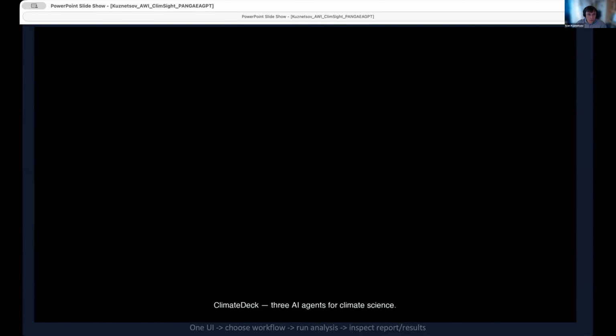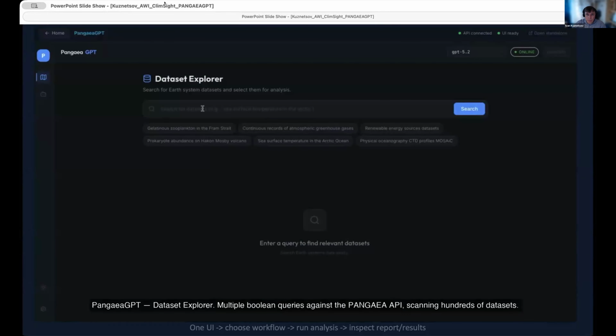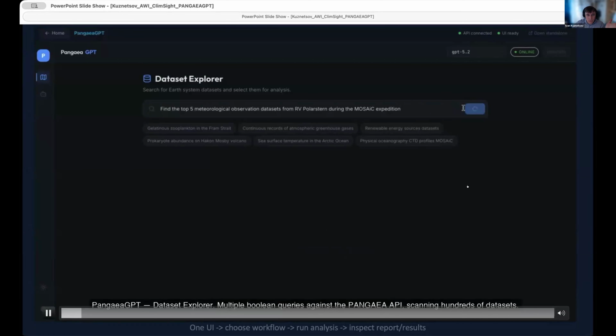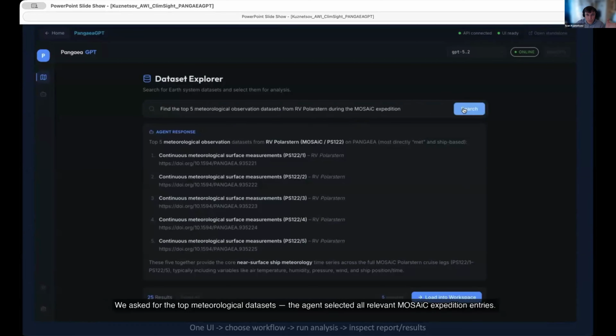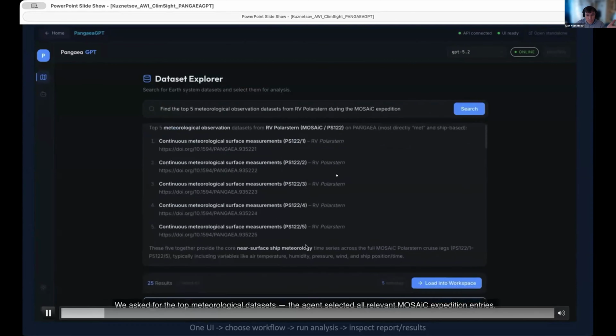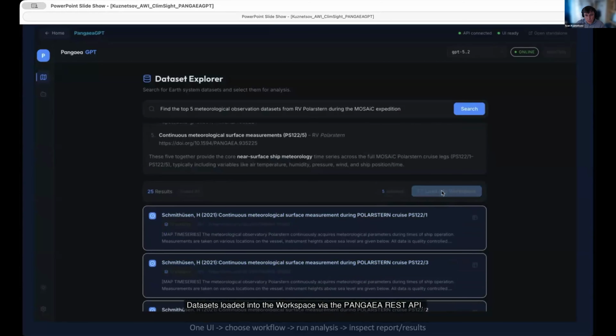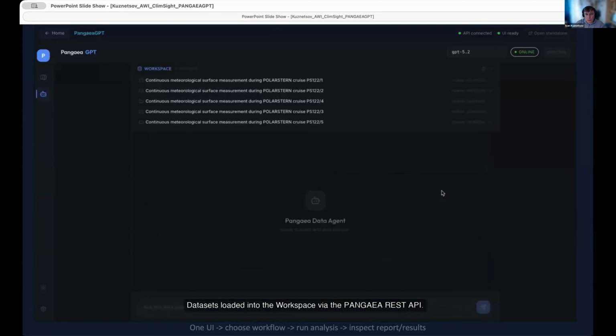And at this point, I switch to a shared demo video for both systems. What I say before starting is that we are gradually bringing our LLM-based workflows together under one interface. I hope it works. So we start with the Pangea GPT, and we ask the system to find the 5 most relevant meteorological observation data sets from the MOSAiC expedition. It searches, picks the 5 most relevant data sets, provides the publications it uses, and loads them to your computer.